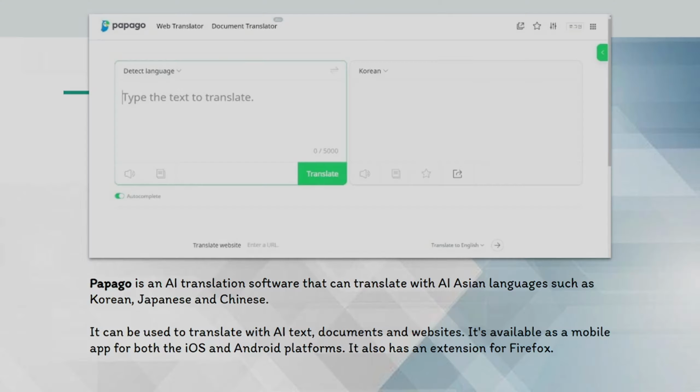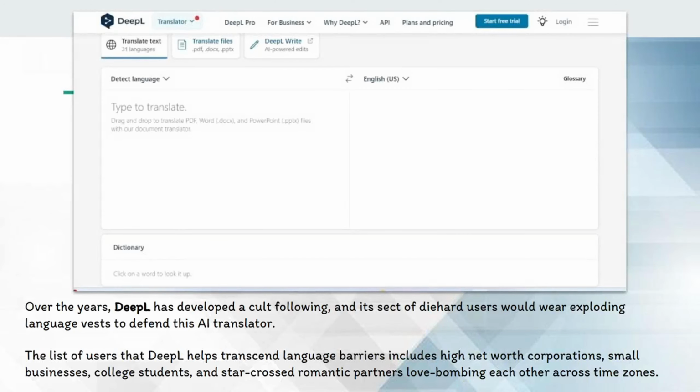Another one is DeepL. DeepL stands out for its human-like translations and is praised for its exceptional accuracy, making it an excellent choice for professional use.